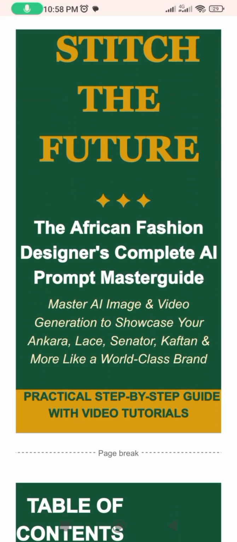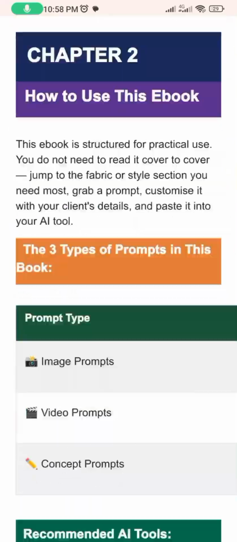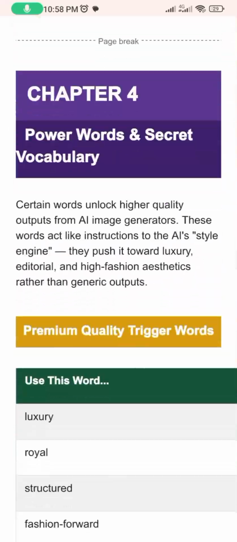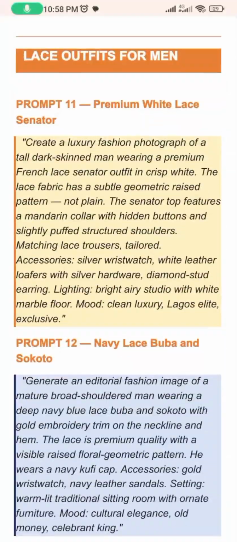So this is how the interface of the cover page of the ebook looks. And then look at it, it's very beautiful to read. As you can see, it's very beautiful to read.